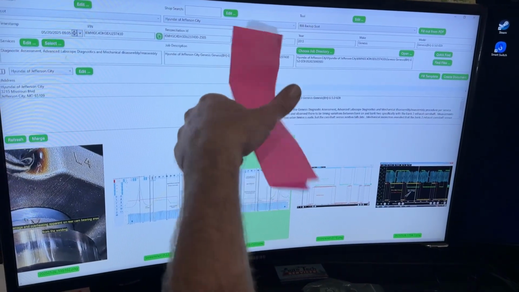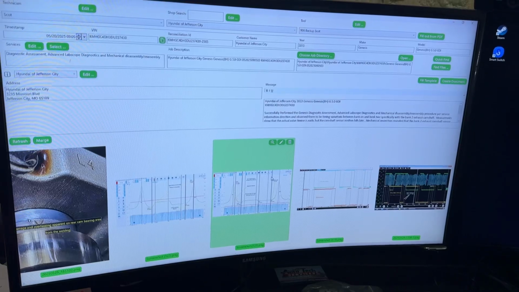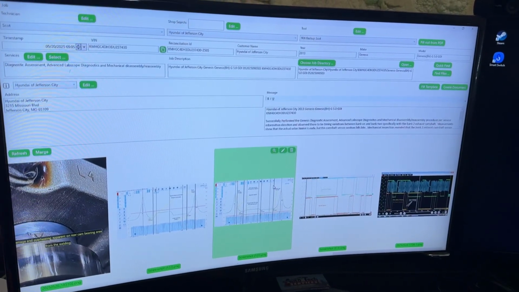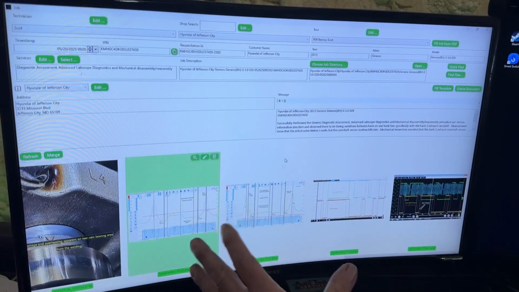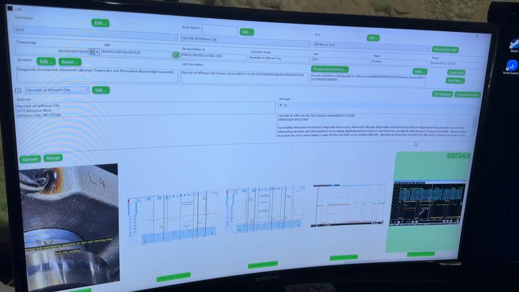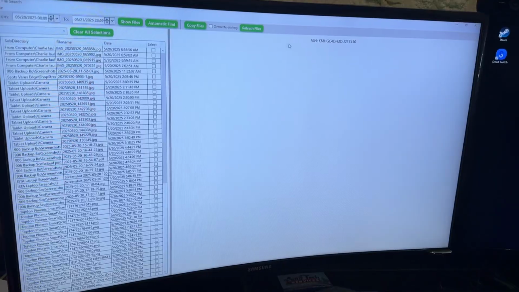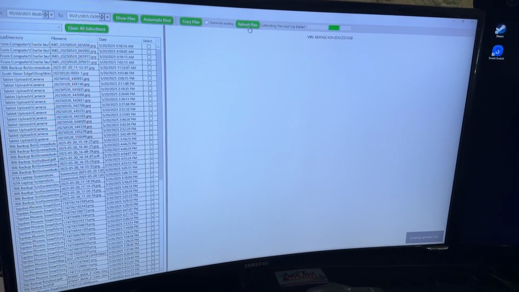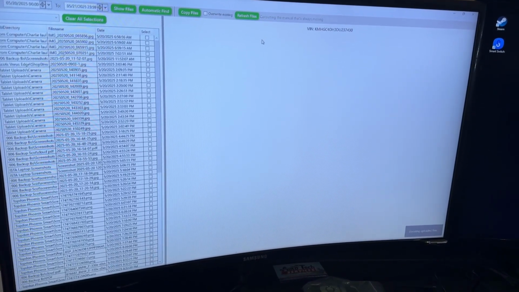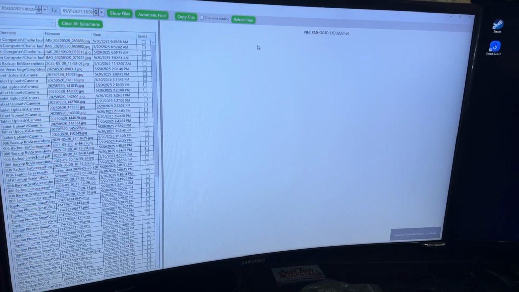I'm going to go ahead and remove this paper that was covering our customer names that were on the other page. So this is our job that's open for our Genesis. We are going to find files. We're going to refresh our file listing, and that's going to pull all the files that are new from the server, including our screenshot we just captured.